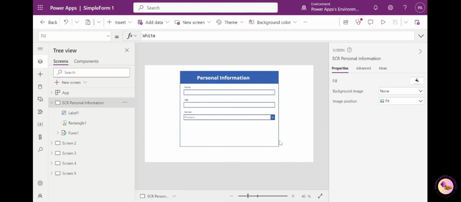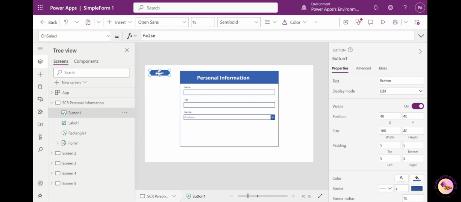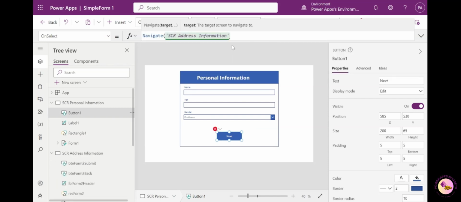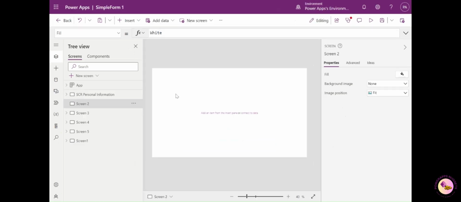We will insert a button to navigate to the second page of the form. Change the button text to Next. Change the OnSelect value to navigate to the Address Information screen. Next, we will create the second screen and rename it to the Address Information screen.